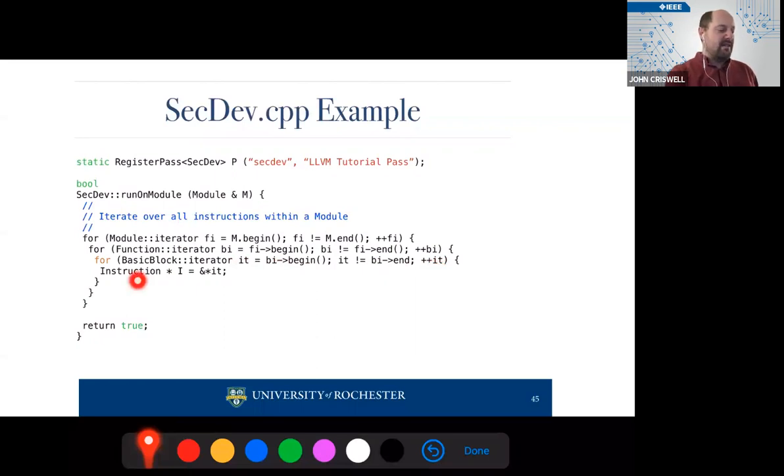And then finally, inside this nested loop, I can take the instruction iterator, dereference it and take the address of it, and that gives me a pointer to the instruction. So again, in C++, when you have an iterator, you have to dereference it in order to get the thing that it's pointing to. And that's how we get the pointer to the instruction object here. Brian, you have a question. Let me go ahead and unmute you.